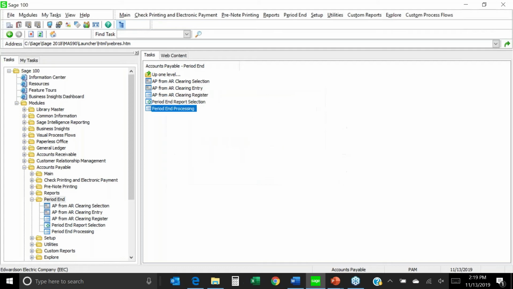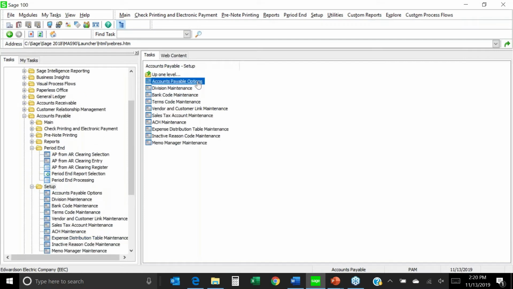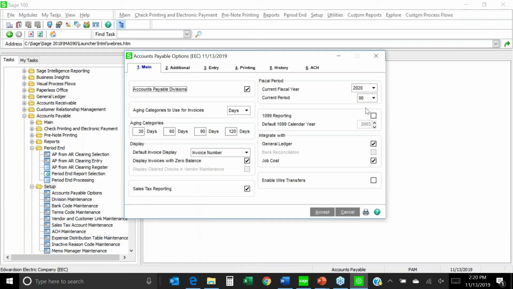It's going to go through its process. It may take a little bit longer for your system because I have very little data in this system. It's going to have purged out any history that I had in my settings. And if I go back in and look at my AP options, instead of it being period 5, it is now period 6.